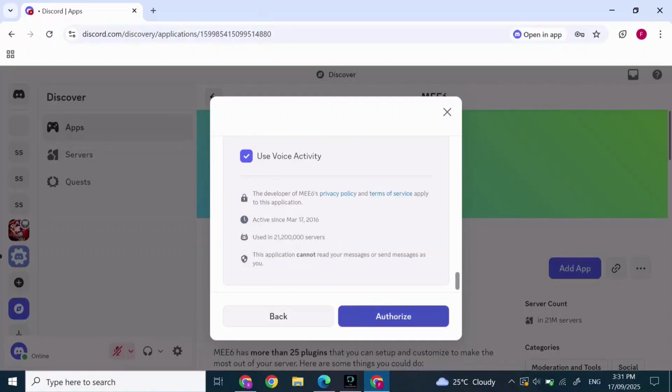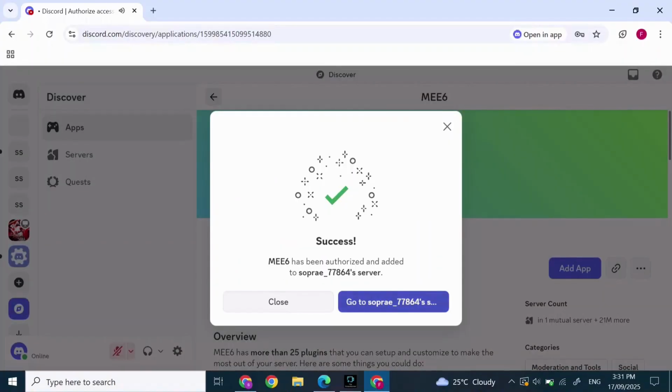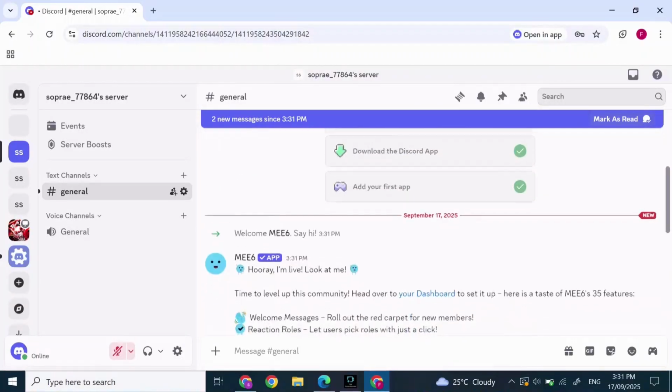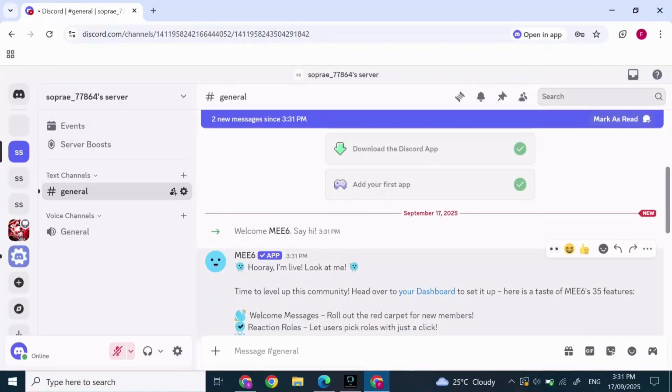After you've done that, you will find this kind of screen. As you can see, it has been success. Now you can go back and see there will be moderation bot. This is how to add a moderation bot to Discord.